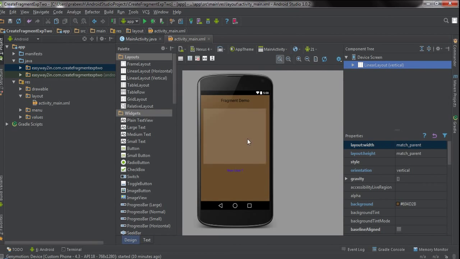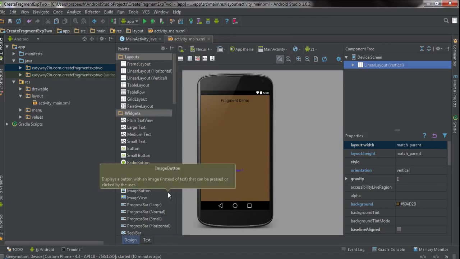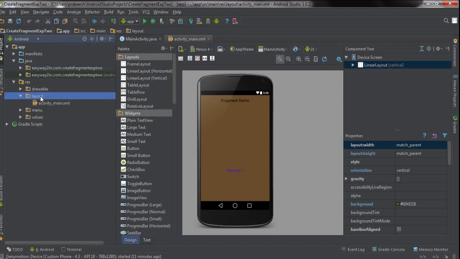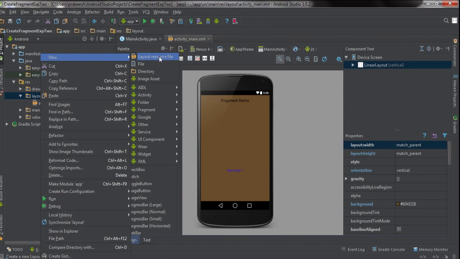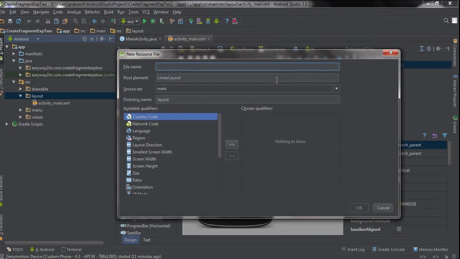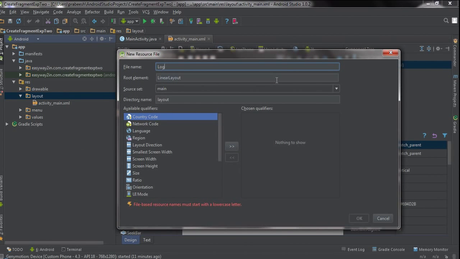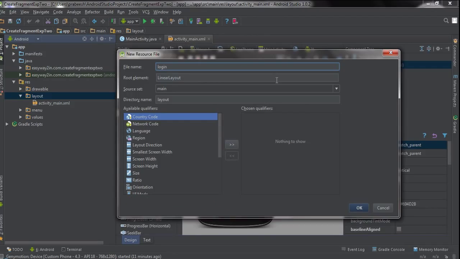Okay, now we have the two TextViews and the container for the fragment. Now we have to create the two fragments. The first fragment is the login fragment and the second fragment is the registration fragment. So here I am going to add a layout for the first fragment. Right click the layout folder and create a new layout resource file. I name it as login fragment layout. Click OK.